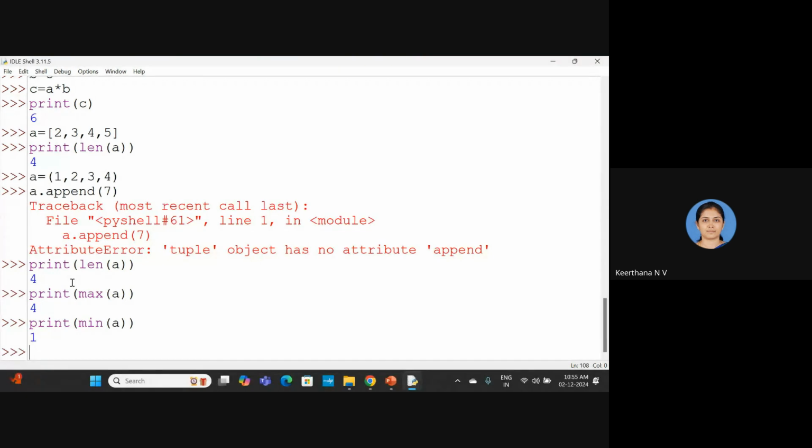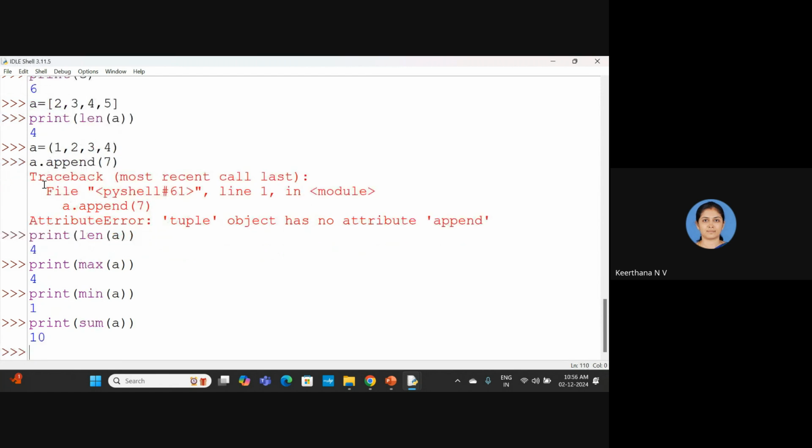The next thing is the sum function. The sum function is helpful for adding the numbers present in the tuple, that is 4 plus 3 plus 2 plus 1. So it will be giving you 10. So see here, print sum of A. It will be giving you 10.